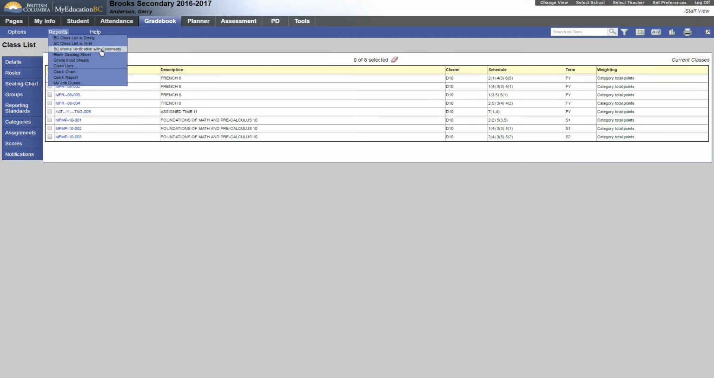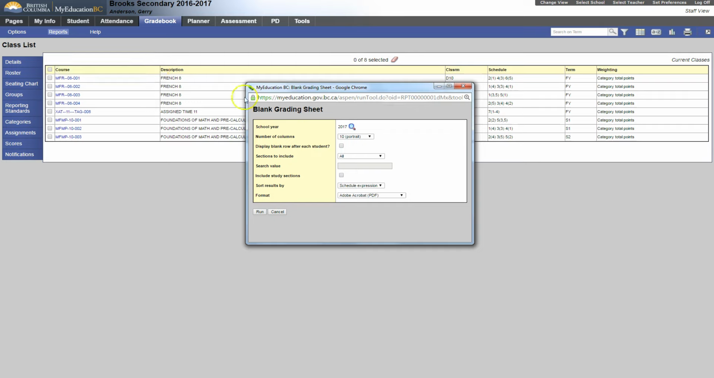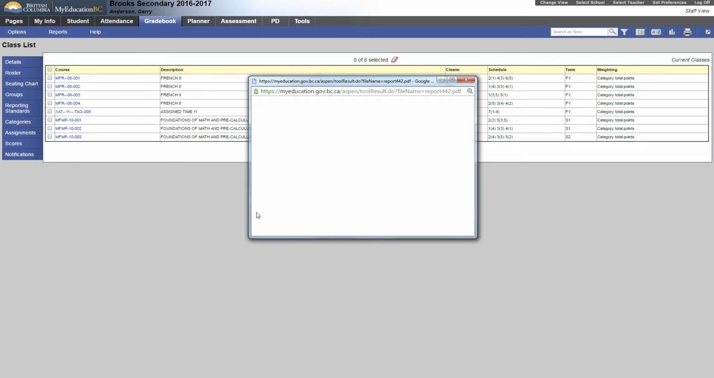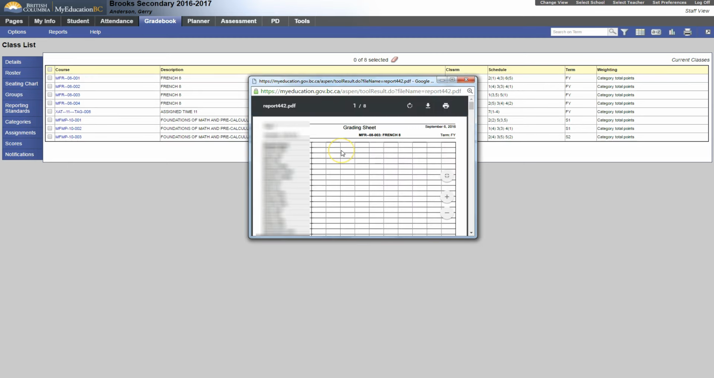for their standards reporting. The blank grading sheet, this is also quite useful, whether or not how many columns you want. You can determine 10 or 5 portrait, so that's looking, so this would be landscape, flip it sideways like a portrait picture, and these are for landscape. So we're just going to print there, show you an example of this one, and here we go.